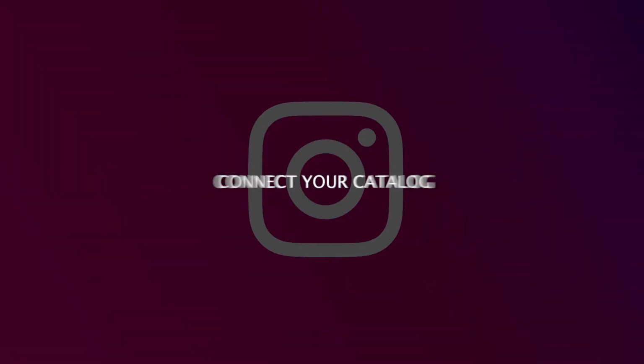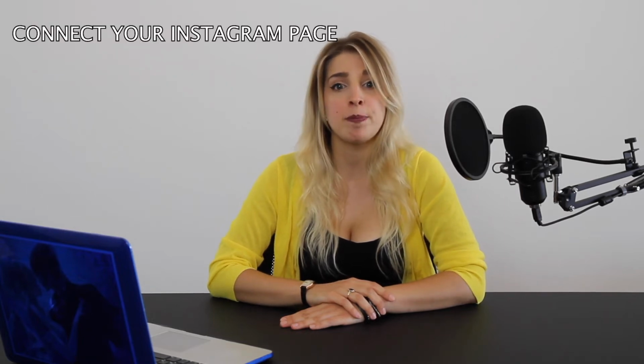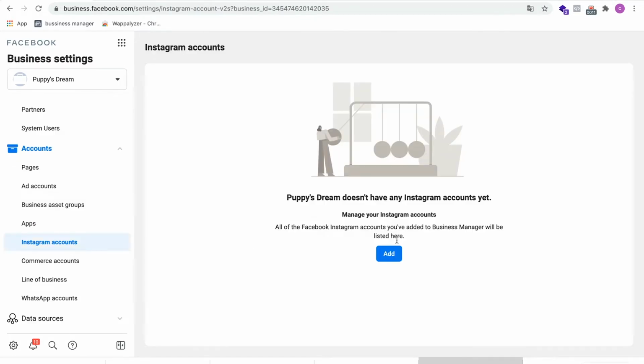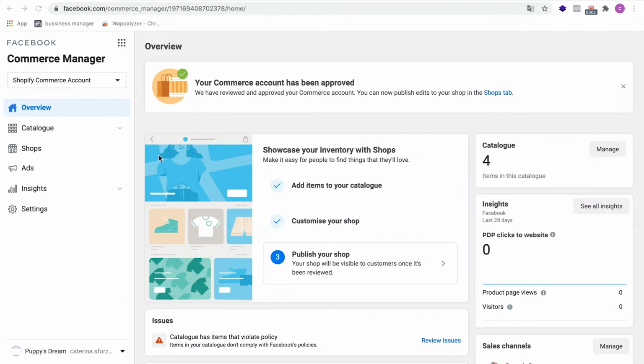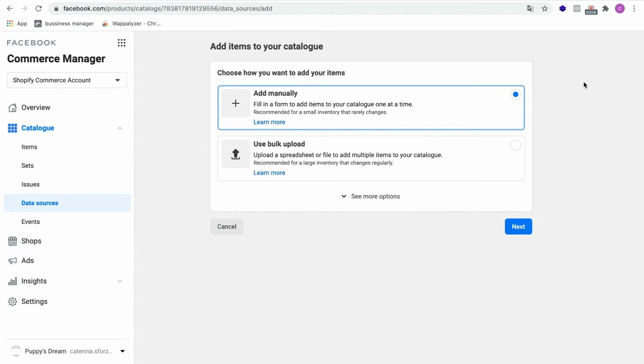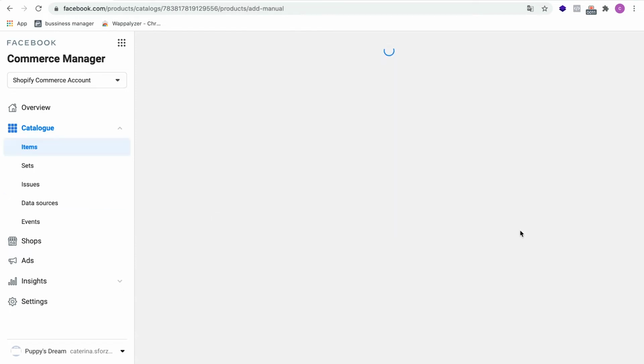Connect your catalog. Once you have an Instagram business account, it is time to connect your Instagram page with your Facebook page. Just visit your business manager, click on Business Settings, then on Account and connect your Instagram account. Once you have done that, visit the data source catalog page and check if your Shopify catalog is already connected with your business manager. If you followed our lesson step by step, at this point you should already be able to see your Shopify catalog here. If you don't have one, from here you can create a new one.